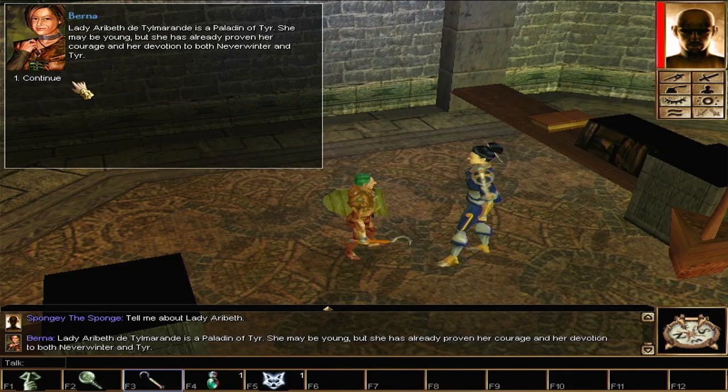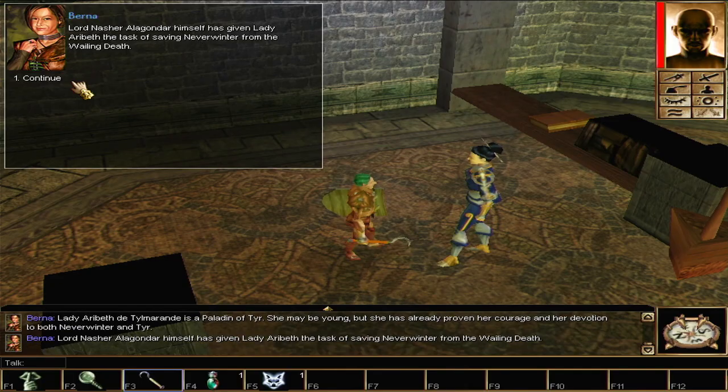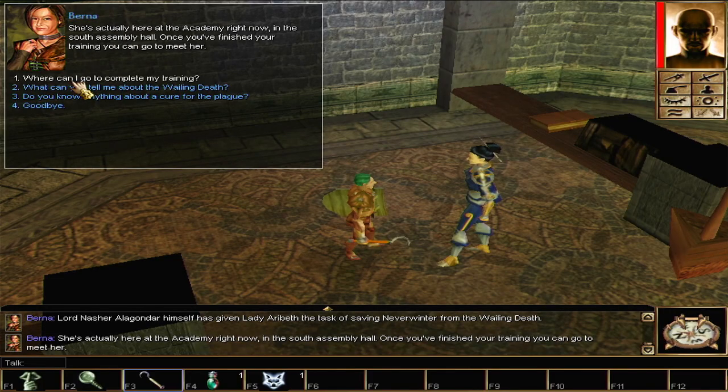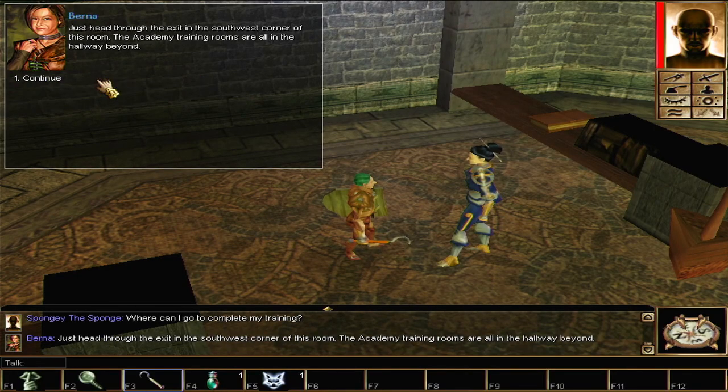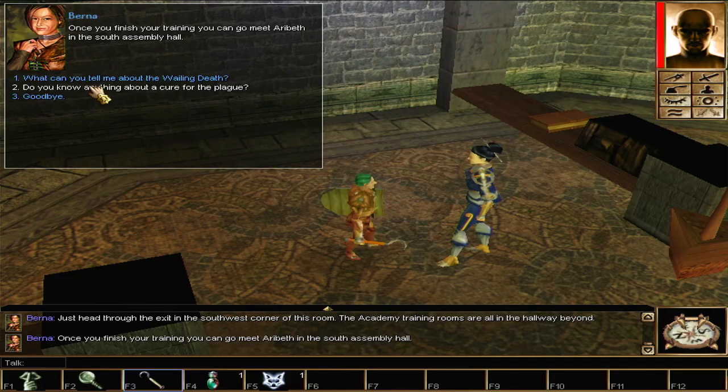Can you tell me more about Lady Airbreath? Lady Airbreath is a paladin of Tyr. She may be young, but she has already proven her courage and her devotion to both Neverwinter and Tyr. Lord Nasher himself has given Lady Airbreath the task of saving Neverwinter from the winning death. She is actually here at the Academy right now in the Southern Assembly Hall. Once you finish your training, you can go meet her. Where can I go to complete my training? Just head through the exit southwest corner of this room. The Academy training rooms are in all the hallway branches. Once you finish training, you can go meet Airbreath in the South Assembly Hall.